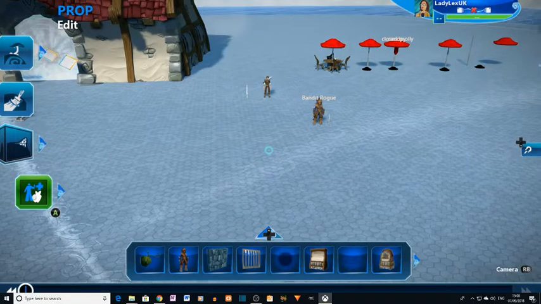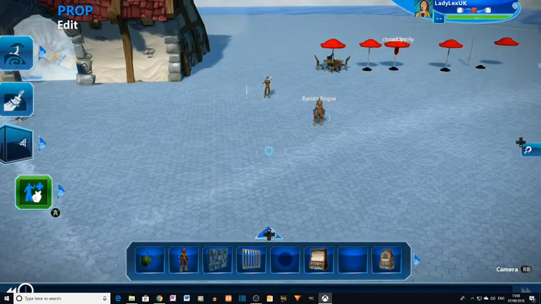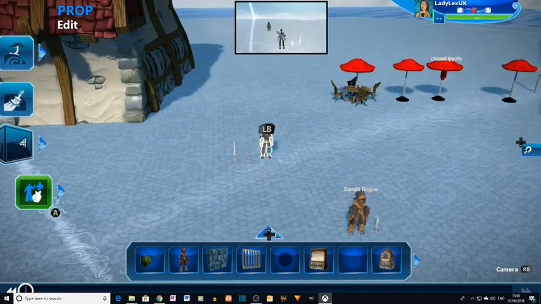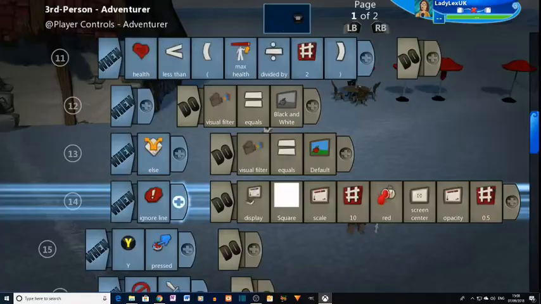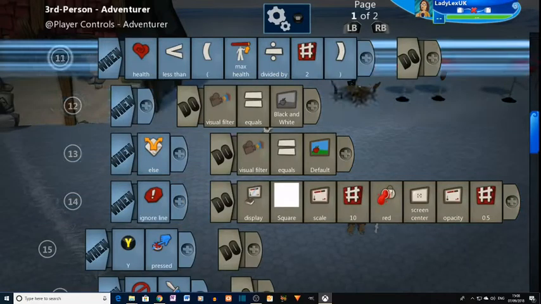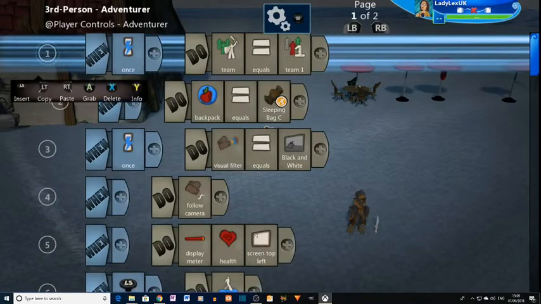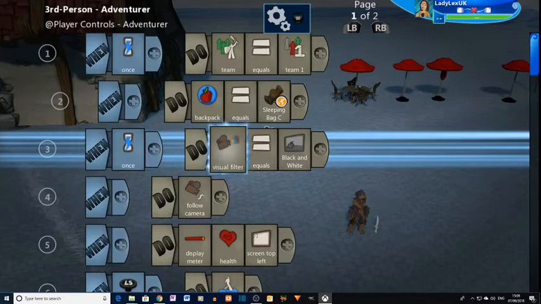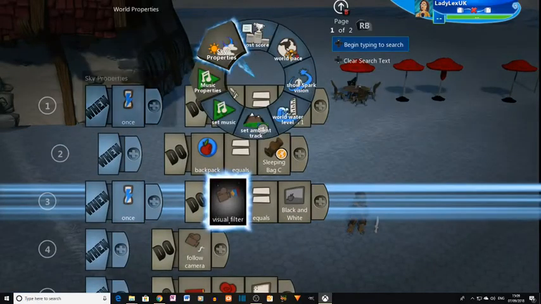For my prop I've chosen the Video Monitor Small and for my brain tile I've chosen the Visual Filter. So let's start with the brain tile. Visual filters. It wasn't something that was used very much in Project Spark, so you might not be that familiar with it. It is found in World Properties.